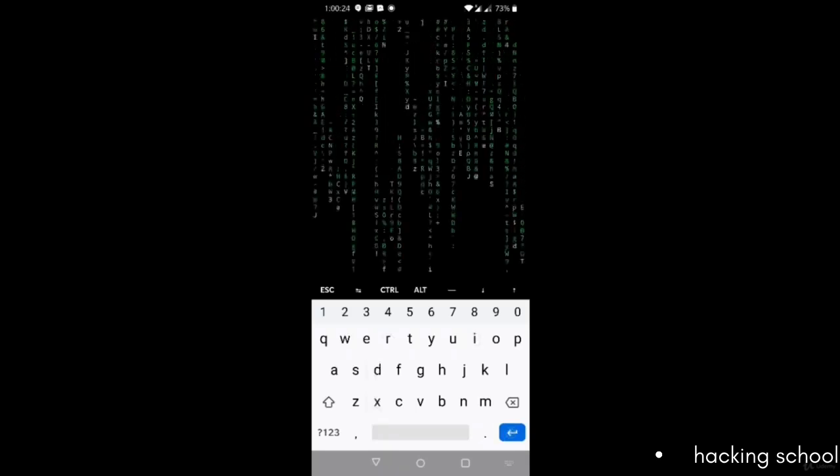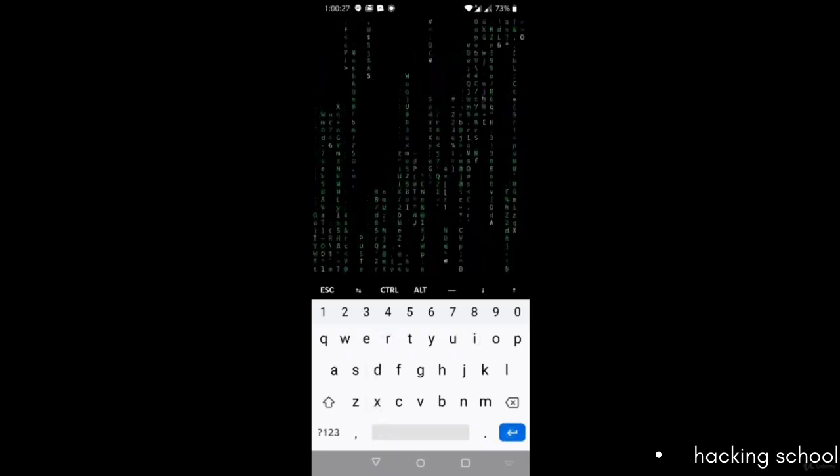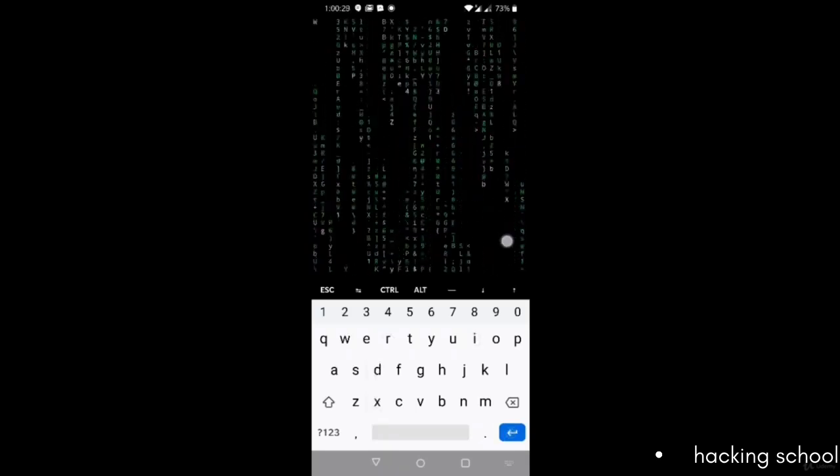As I have already told you, C matrix is based on the screensaver from the Matrix website. It shows the text flying in and out of the terminal like a scene in the Matrix movie. Now type C matrix and press enter. As you can see, the text is flying as a screensaver.